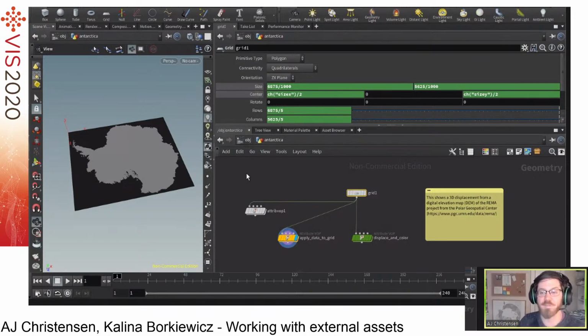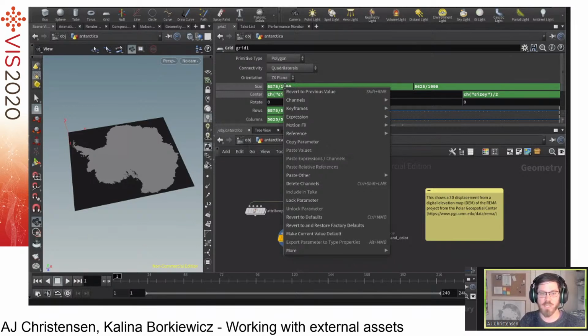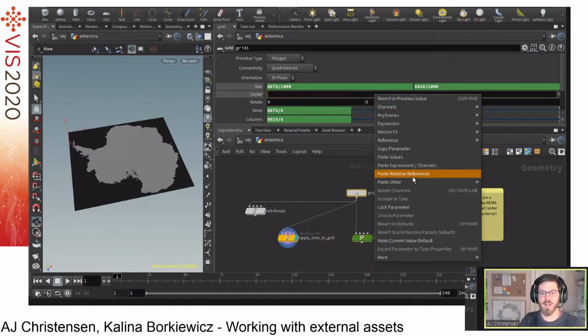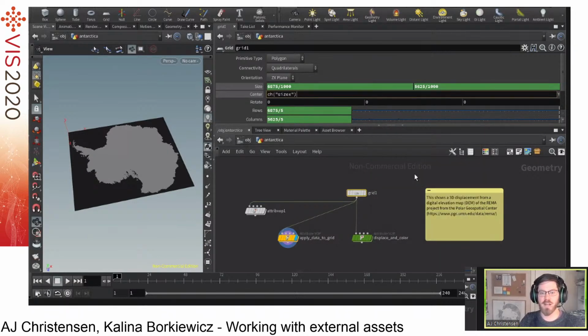If you want to do this too, another neat Houdini trick is you can copy a channel and paste its script by right-clicking on that channel. So for instance, size, and going to copy parameter. And then if Kalina goes to perfect, center Y and right-clicks and says paste relative references. Oh, yep, there we go. So paste relative references. That immediately drops that script in. So now the center Y parameter is pointing to the size X parameter.